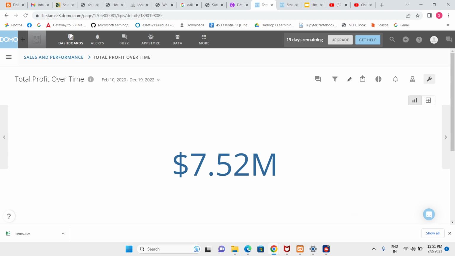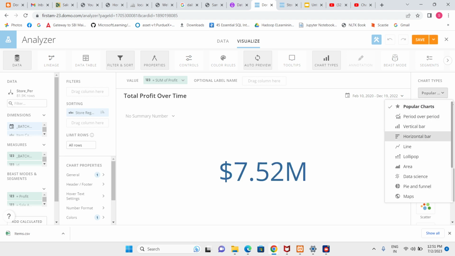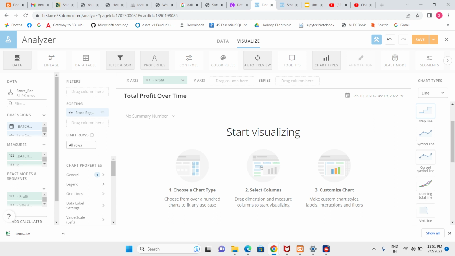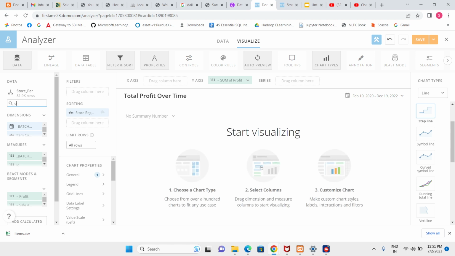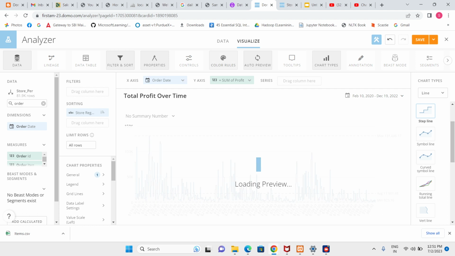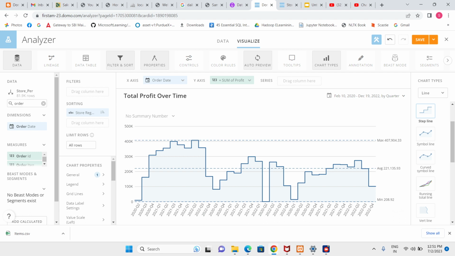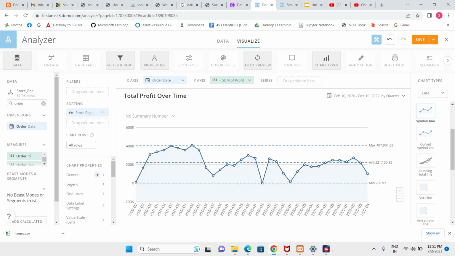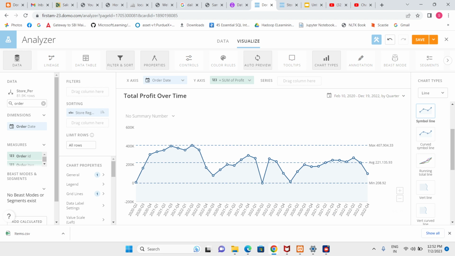So let's customize this. Line graph, y-axis line, and here order date. Take by quarter. Now we can see the profit range. Let's remove the grid lines, the high grid lines, and let's see how it looks. Yeah, so this is the maximum, this is average, and this is minimum, okay?